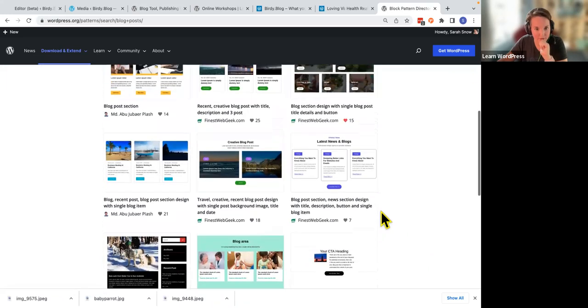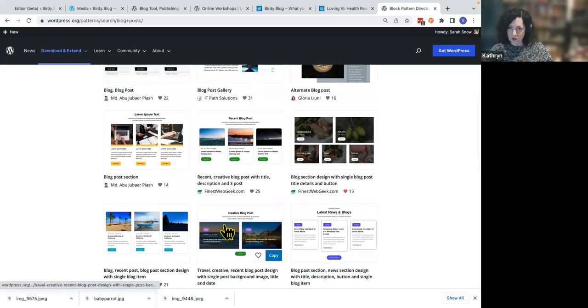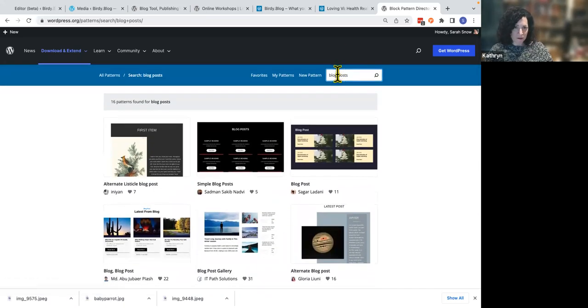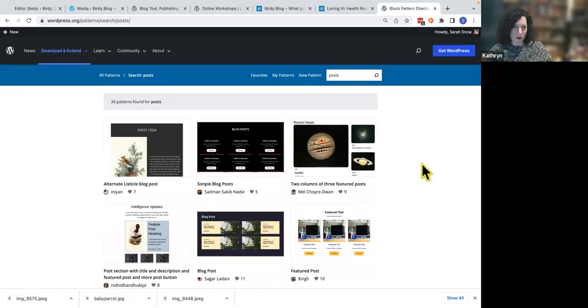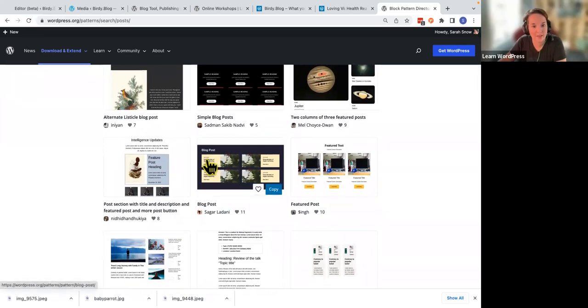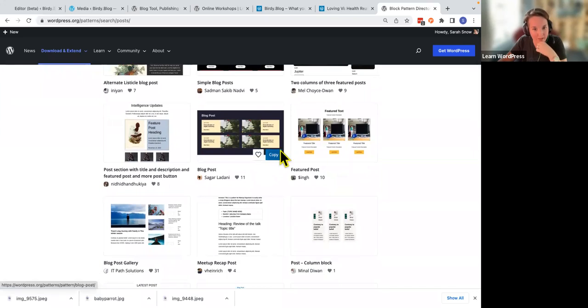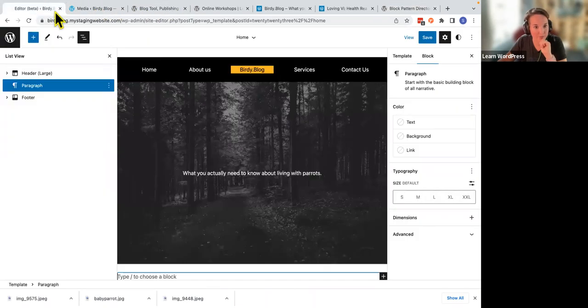All right, I am going to grab. Laura says, try just the word posts, maybe. See what happens. There's some more. There we go. Beautiful. Okay, so here's one that is really close to that, right? It's a lot smaller. It's a little bit less overwhelming. So I may pick this one to get a similar look and feel, just to show you how this will go.